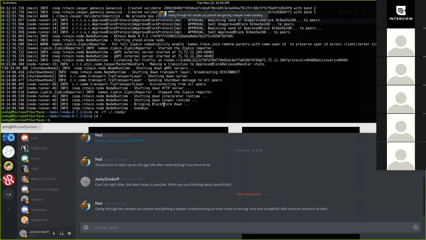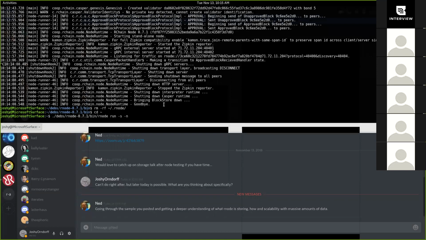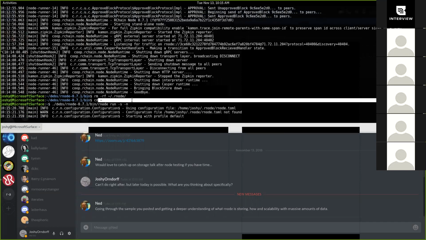So in my home directory, the default location of your .rnode directory is your home directory and then .rnode. And I don't have one because I haven't run this yet. So let's see if I can figure this out now. It's a little different than before. RNode bin, RNode. Okay, so the normal command is just RNode run -s for a standalone node. So that's what I did right here.